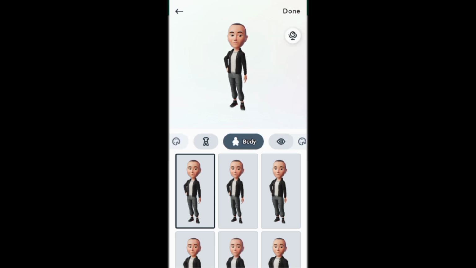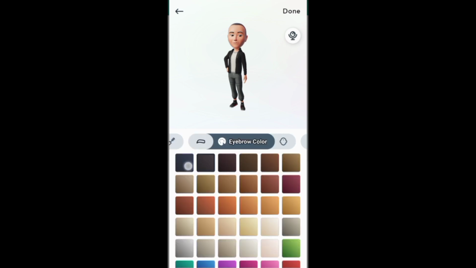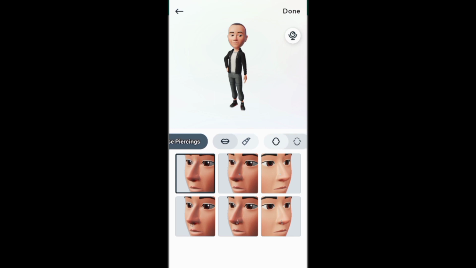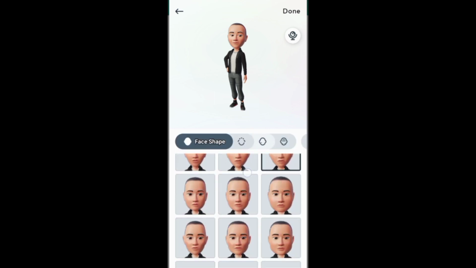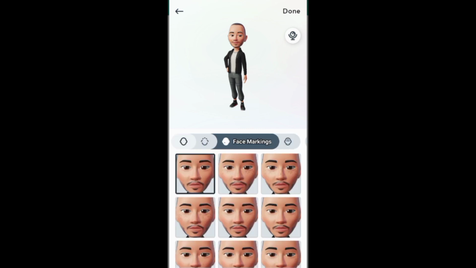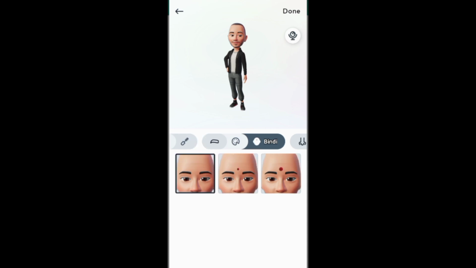And if you want to create a detailed avatar, you can also choose other qualities like eye shape and the color, eyebrows and the color, eye makeup, and also nose shape and the nose piercings. You can also choose mouth shape and the lip color, face shape, jawline, facial hair and the color, face markings and the face lines. And if you are into it, you can also choose mint.